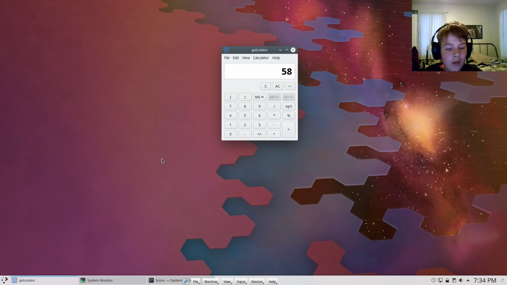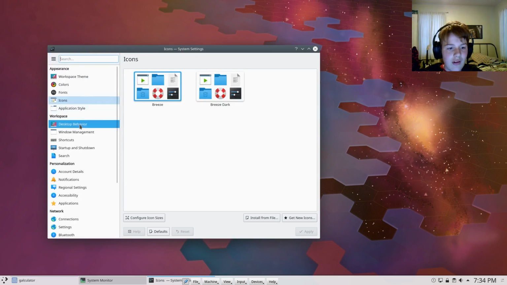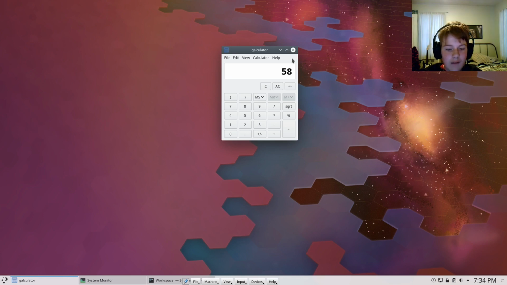I know GNOME especially does. GNOME and a lot of GNOME-based desktops do need a tweak tool. So, props on KDE for not needing a tweak tool.